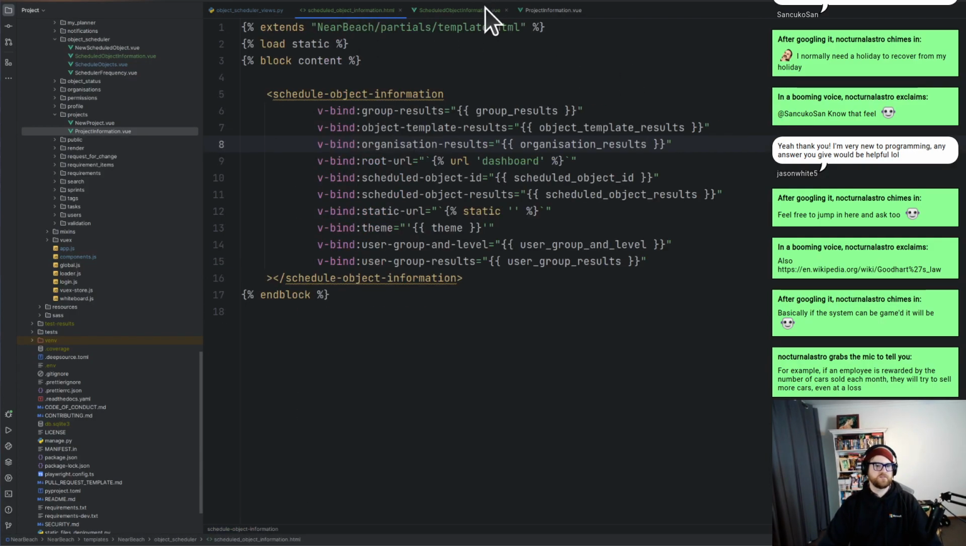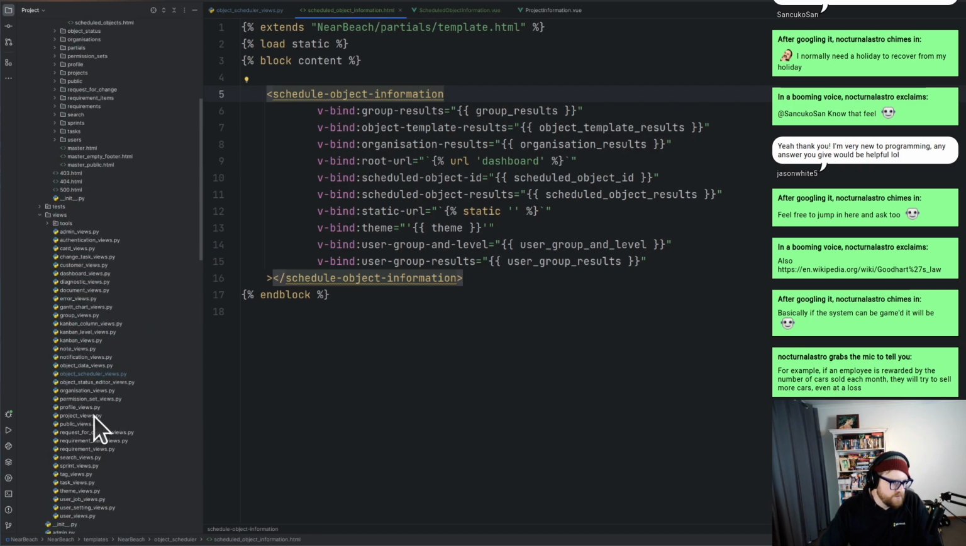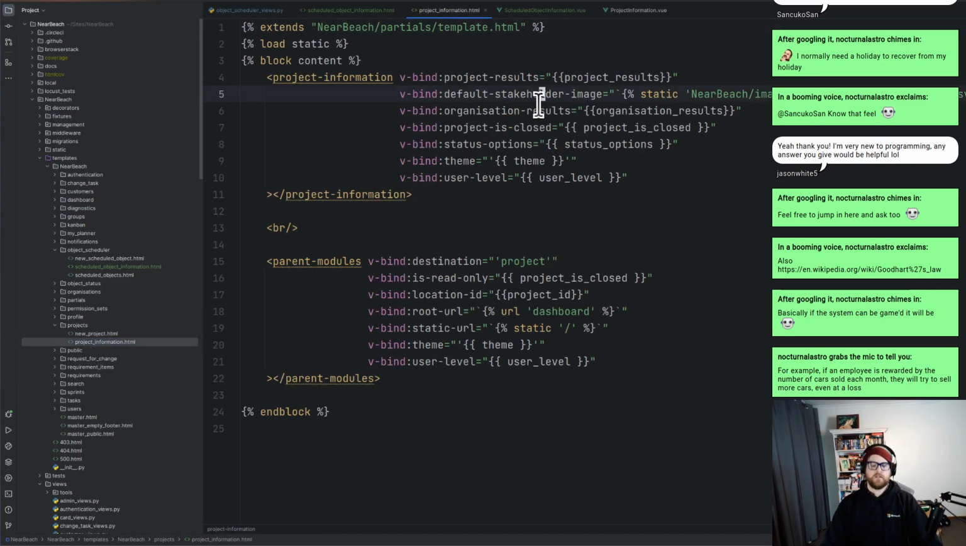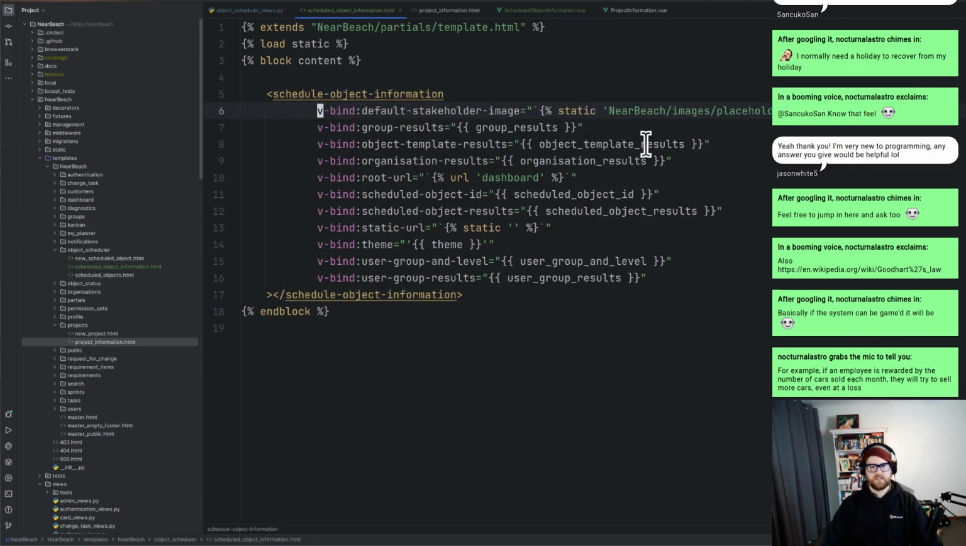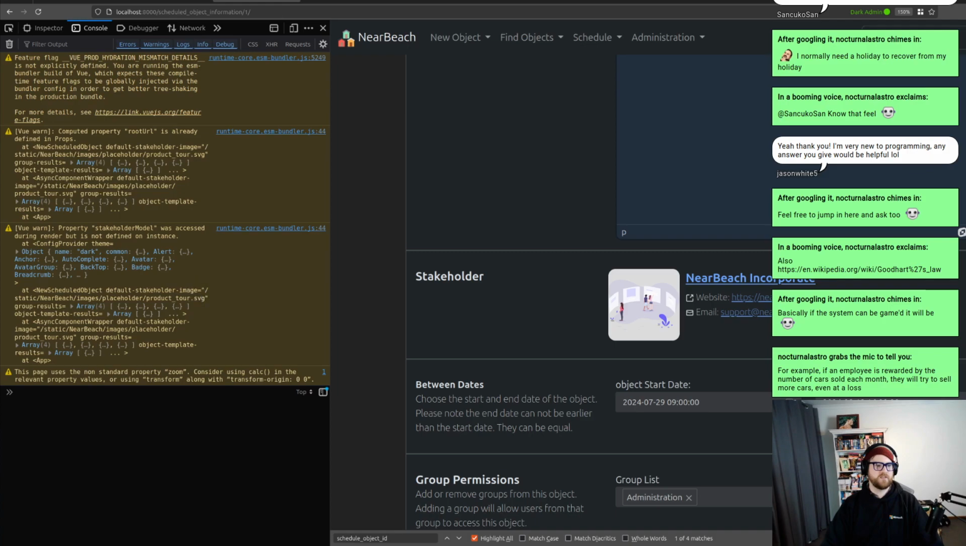Let's go into the schedule information. What we want is we are going to copy what we did for the project. So we need to go into the templates, go into projects, go project information. We're yanking this one line and we're just going to paste into here. Done. Cool. Default stakeholder image. So if we hit refresh, we get a lot less issues now.